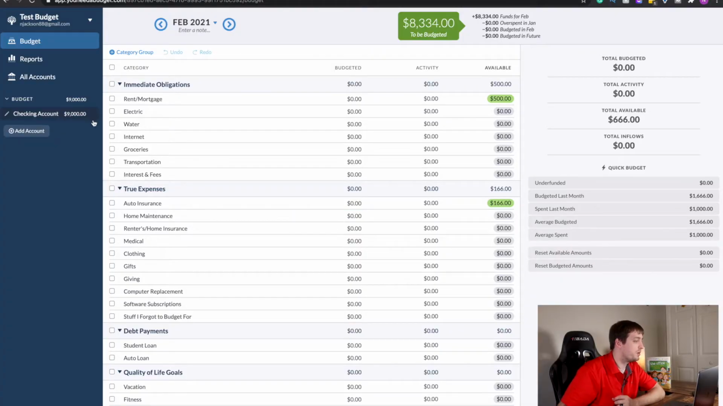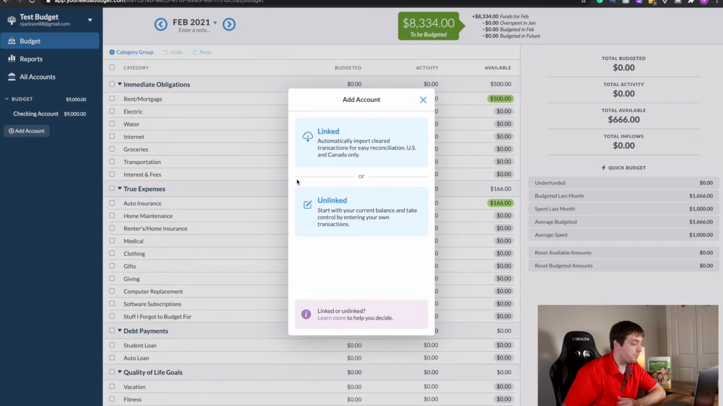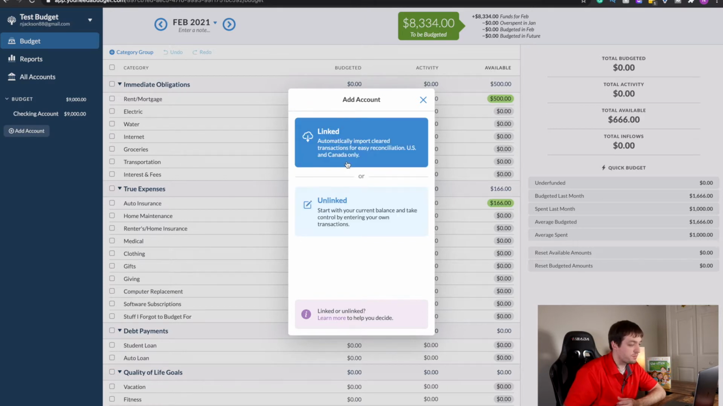Okay, so if you're here looking in YNAB, this is your normal interface here, where you're going to be in the budget, and if you come over right here, this is where you're going to start. If you haven't already, you're going to be starting by entering an account. So we're going to go ahead and add an account as if we hadn't before. And you can enter a linked versus an unlinked account. And we'll talk more about that here in a second.